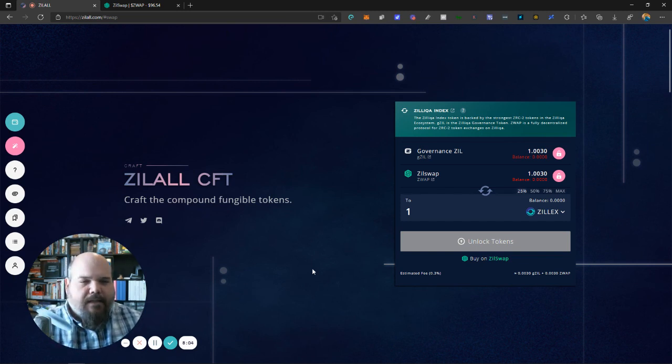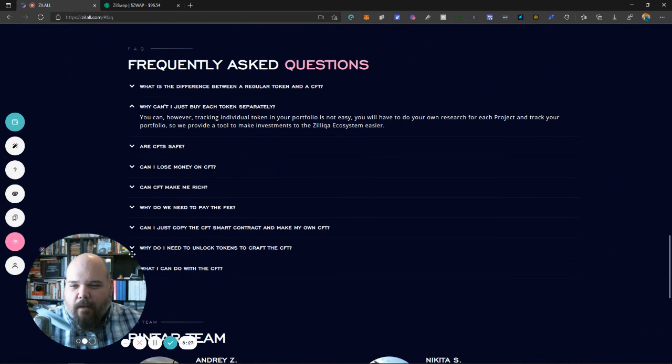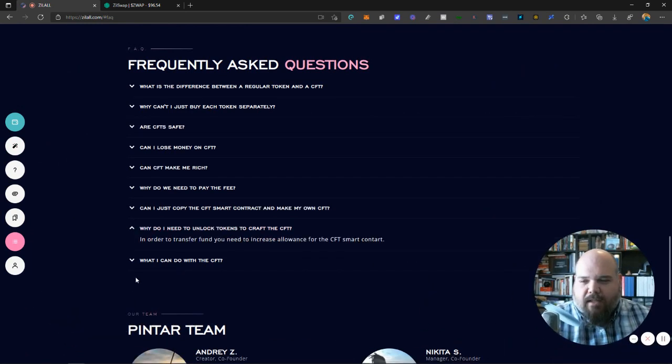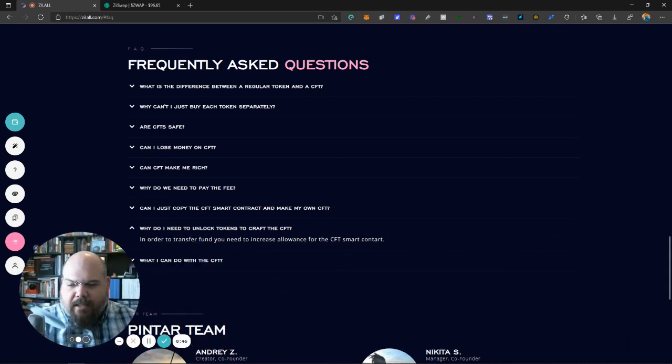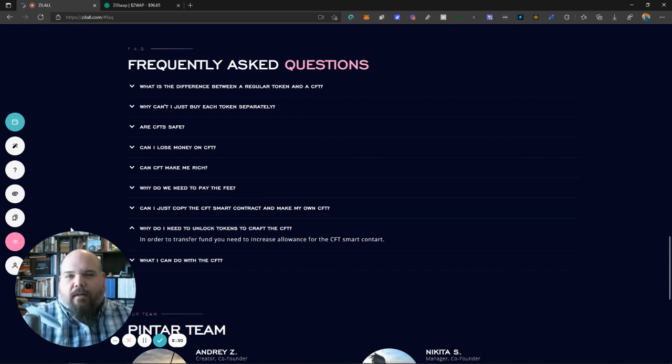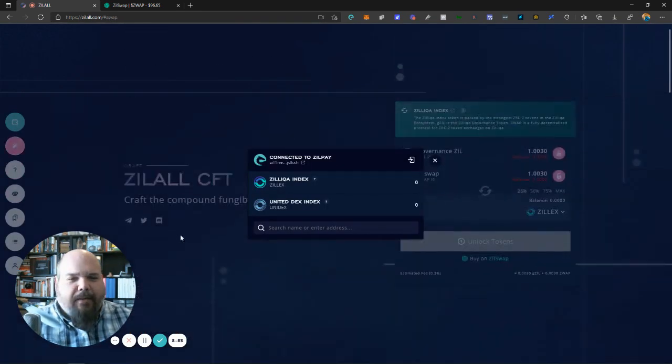I'm going to focus here. Actually, it doesn't matter because I'm using a throwaway wallet, like I said. So either one, when you go to create, to mint this index, this compound fungible token, you do have to have the existing tokens in your wallet, and you have to unlock each one of them to interface with the smart contract. Now, I get that that can seem like a lot. In the FAQs, they do go through the next to the last question. Why do I need to unlock tokens to craft the CFT? And it says, in order to transfer fund, you need to increase the allowance for the CFT smart contract. So a couple of typos in that. I'm sure the team will see it and get right on it. Again, I'm recording very quickly after the unscheduled, scheduled on their end, not externally scheduled launch. So a couple of typos, no big deal.